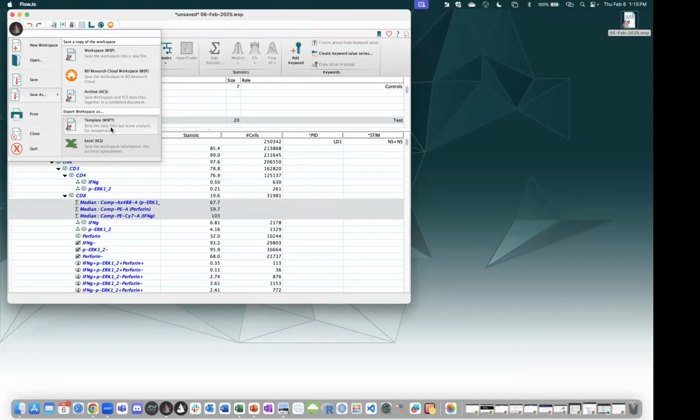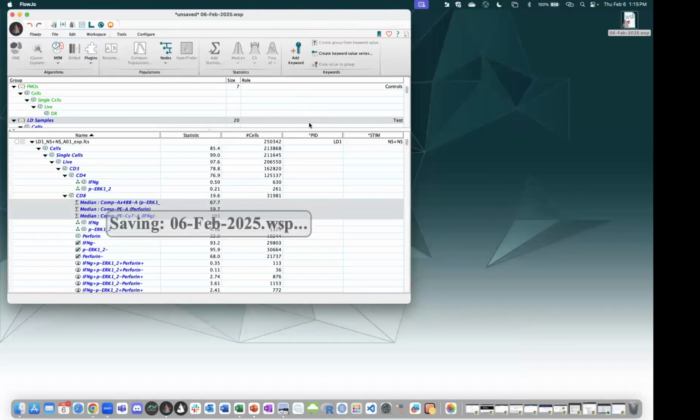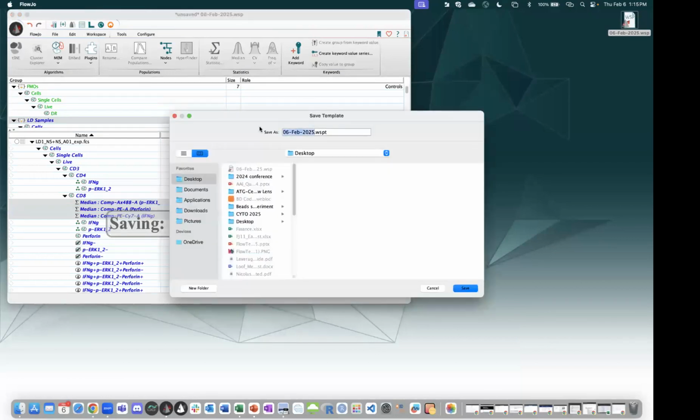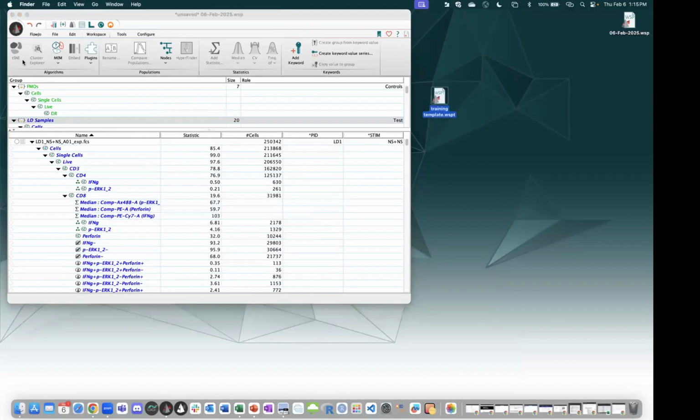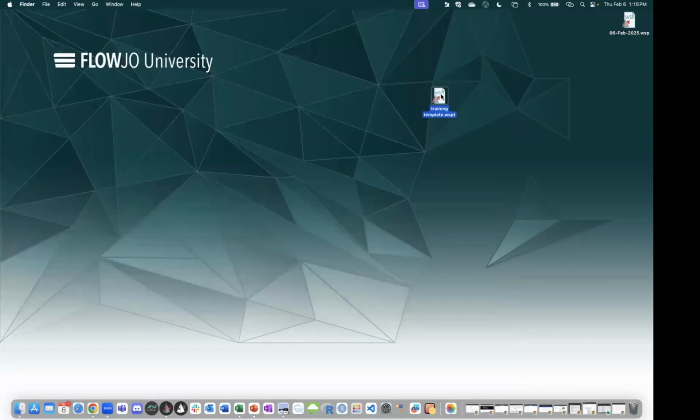In flow cytometry, usually we run over and over the same experiment. Instead of starting from scratch in your analysis, you can use a template. That's what we're gonna do now. I'm just gonna save it as training template on my desktop. There you go. Here. And if I close this one, save it, doesn't matter.